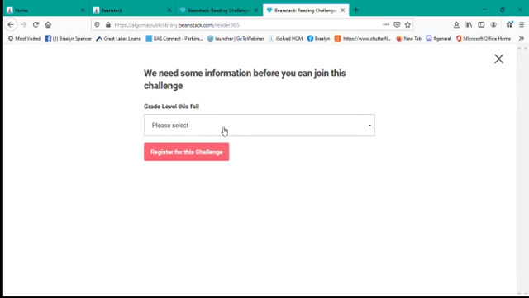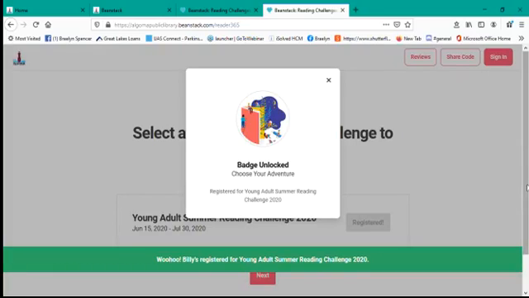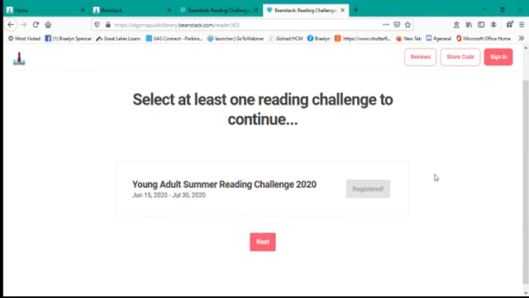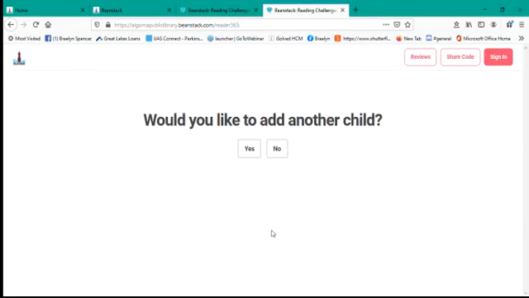And let's see. So what grade level is Billy? We said he was 15. We'll say he's ninth grade. Register for this challenge. And Billy unlocked a badge already. Sweet. Way to go, Billy. All right. So next, would you like to add another child? For this circumstance, since we've already registered a couple under 18 children, I'm going to say no.